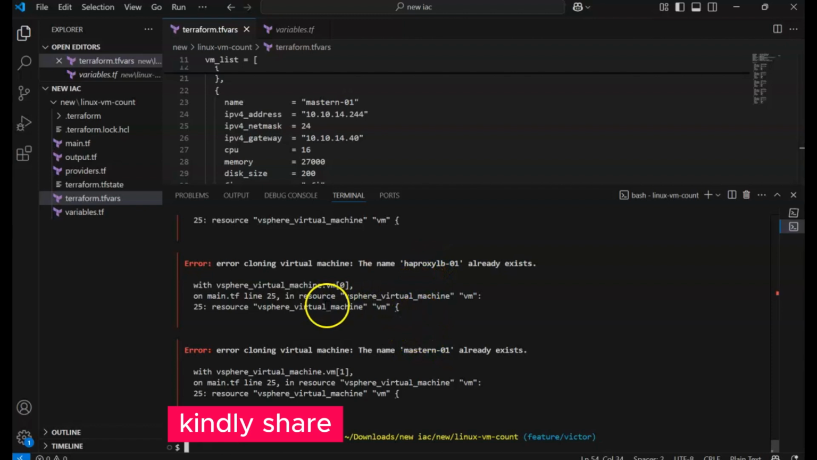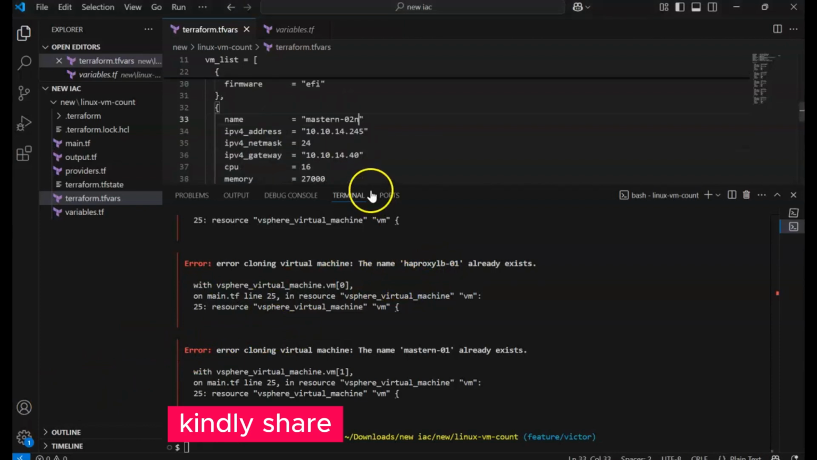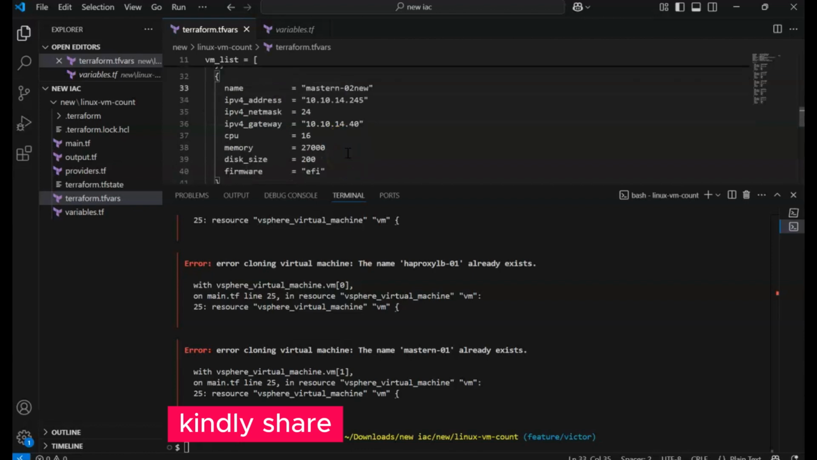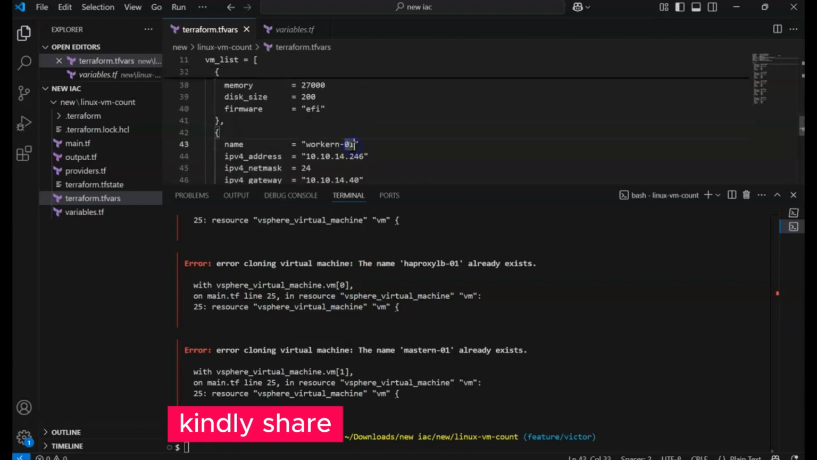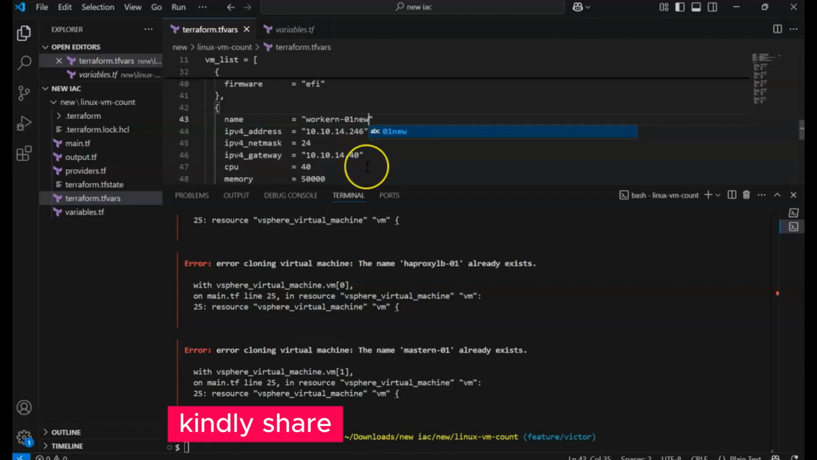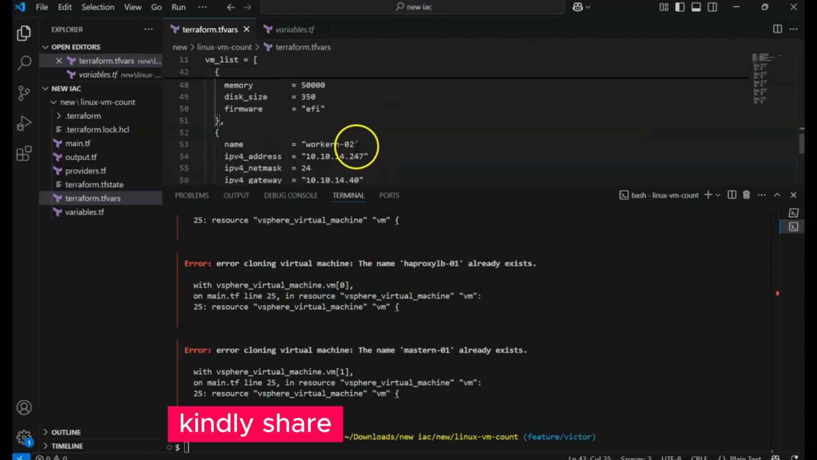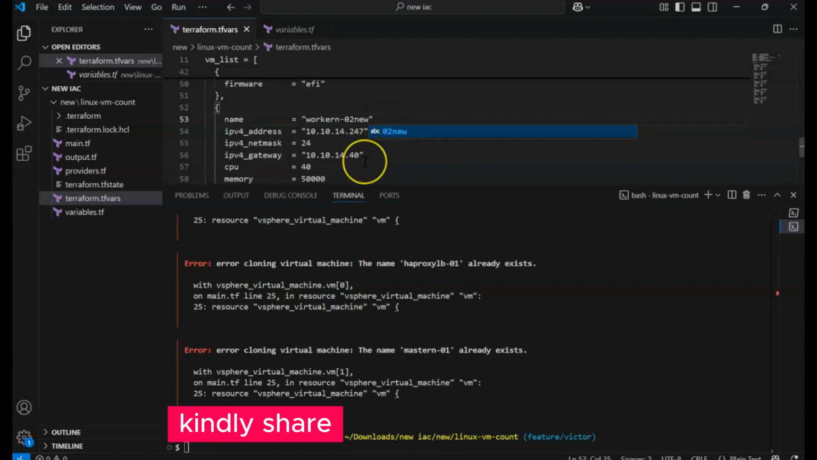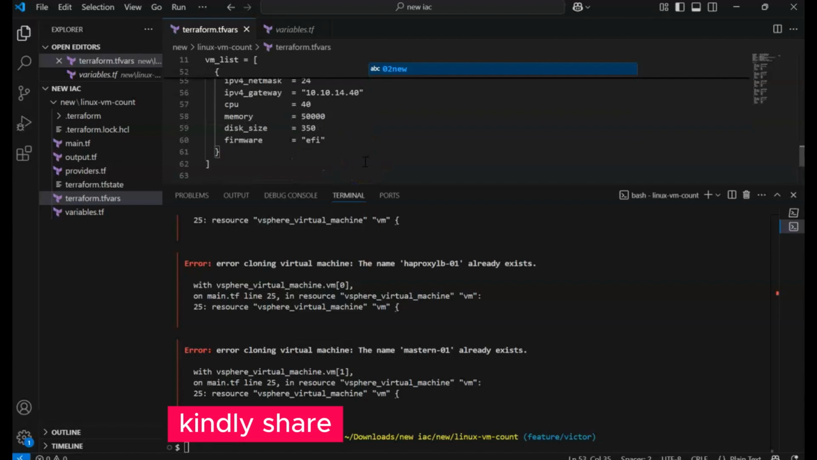So what I'm going to do is change the names of these virtual machines. I'm just adding "new" to the names, so that you can see what is happening here. I'm also going to destroy the virtual machines when I'm done, because I've already deployed the Kubernetes cluster on the main virtual machines. So now I can say Terraform apply again.